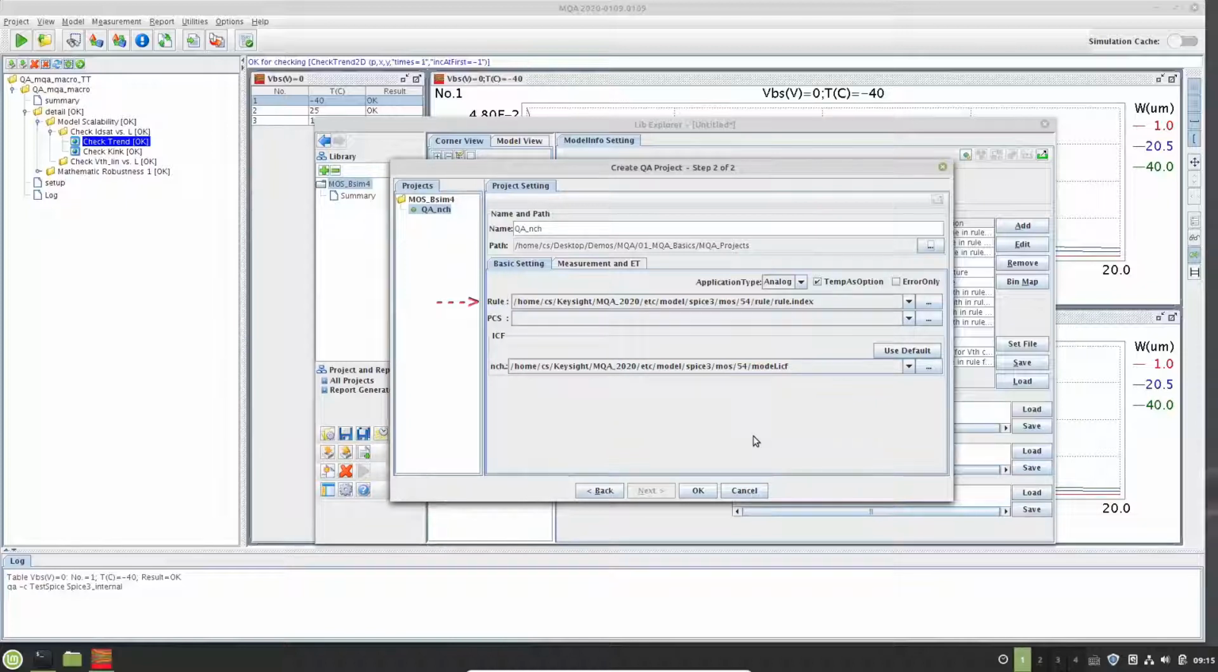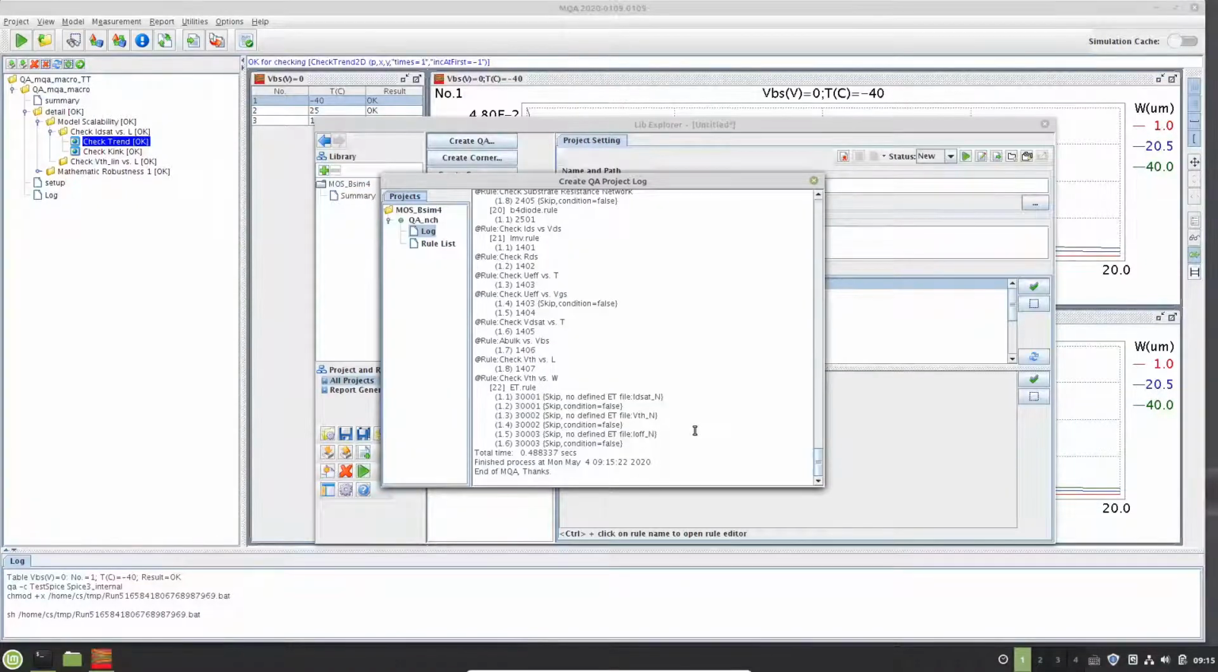In the middle part of the window, we have a field called Rule. It refers to QA routines that define the simulation setups, plots, and check functions. And further down, there is an ICF file, which controls devices' name listing. And it also defines how device targets are calculated, such as threshold voltage, VTH. They are both essential and important, and will be further explained in other videos. For now, let's go with the default ones according to the model type and level. Click the OK button at the bottom to finish the project creation.